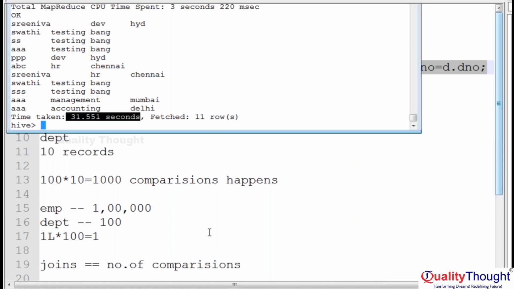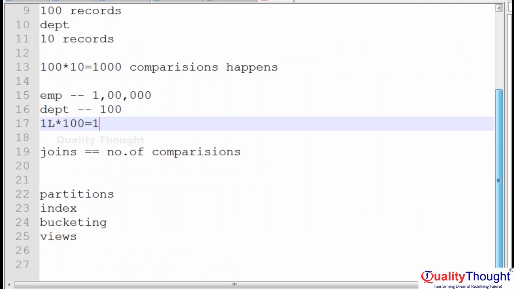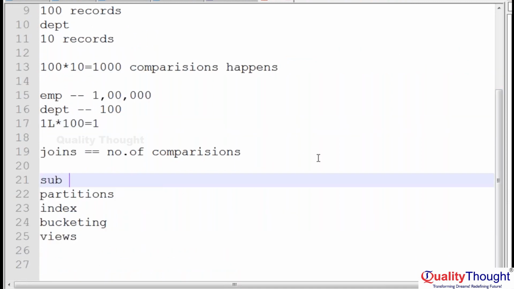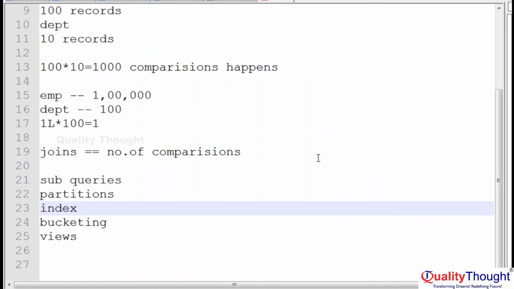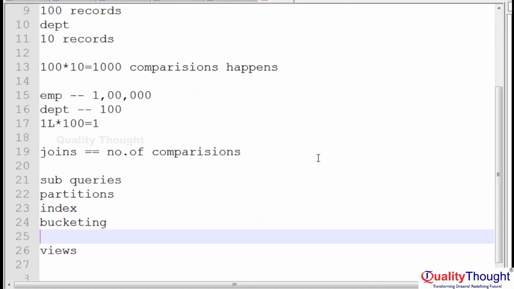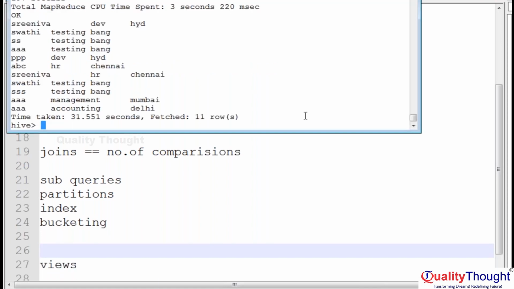So to improve the performance of joins, we use subqueries, partitioning concept, indexing concept, bucketing concept. No, here we used only a query to retrieve employee name, department name, and department location. That's why it displayed all these values.